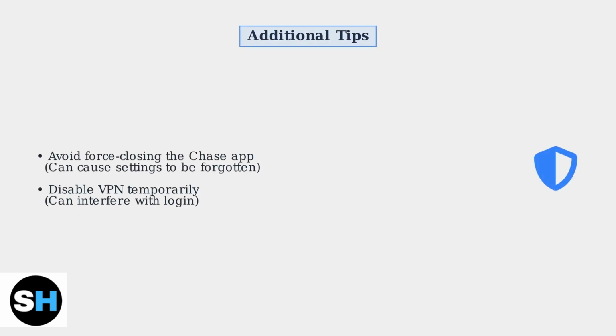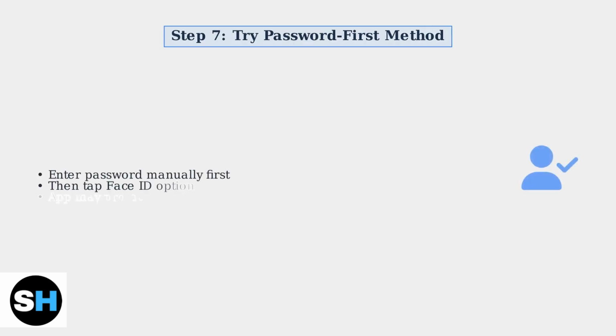Two important tips: avoid force closing the Chase app, as this can cause it to forget your Face ID settings. Also, if you're using a VPN, try disabling it temporarily, as it can interfere with the login process. Finally, try the password first method. Type in your password manually, then tap the Face ID option. This can help the app recognize and consistently use Face ID for future logins.